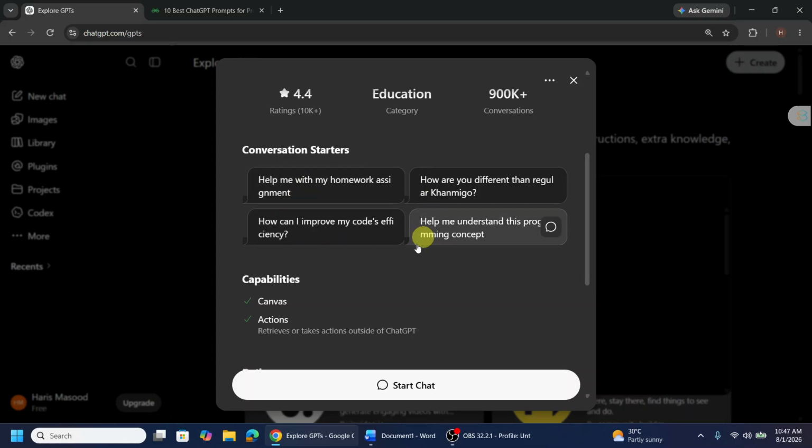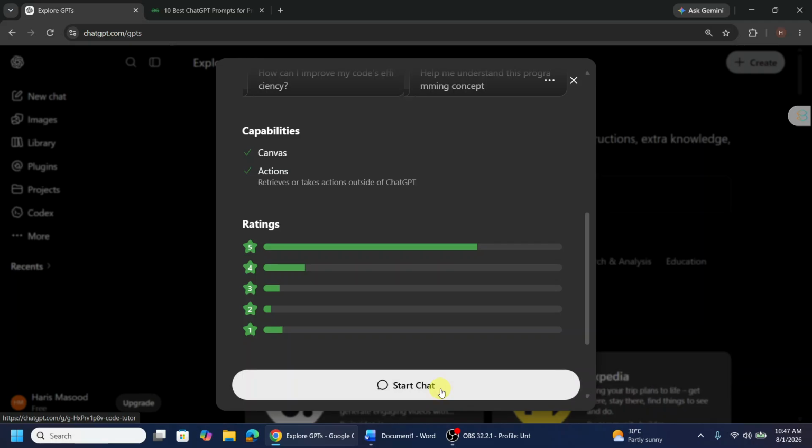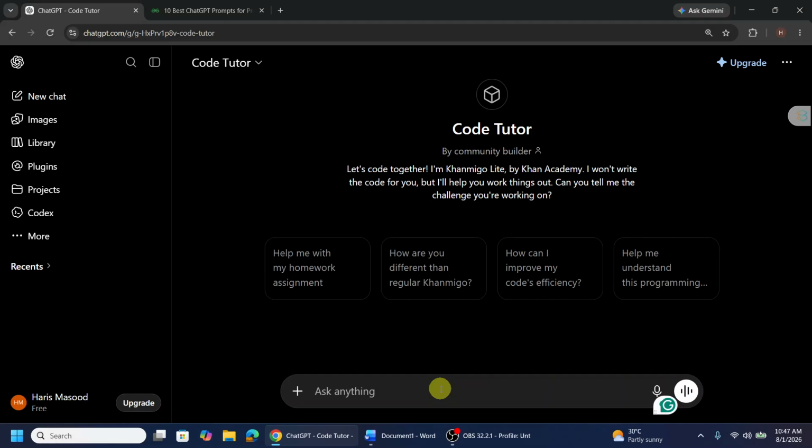Again, some conversation starters are given, so you can go ahead and check these out. The capabilities are mentioned. So let's go ahead and start the chat. Again, this is one of the GPTs that I am very impressed with.